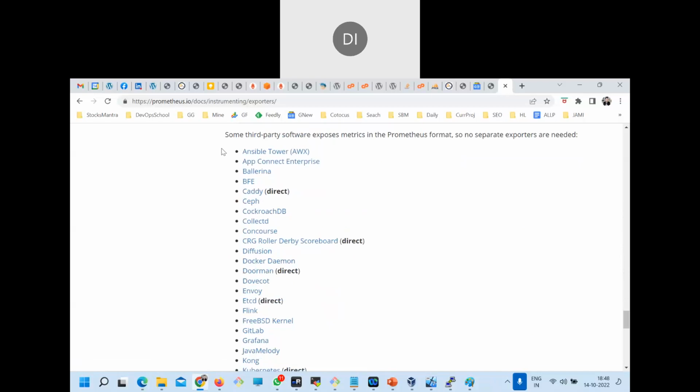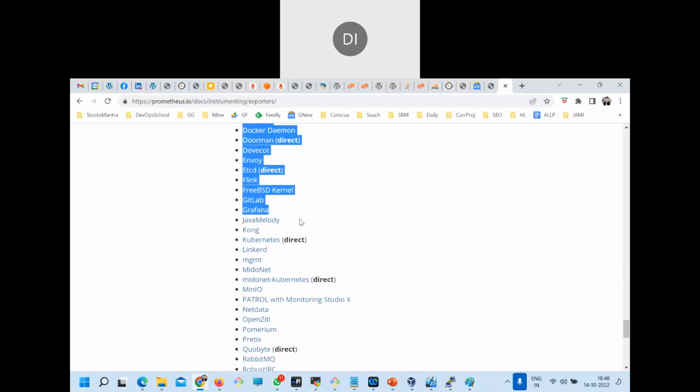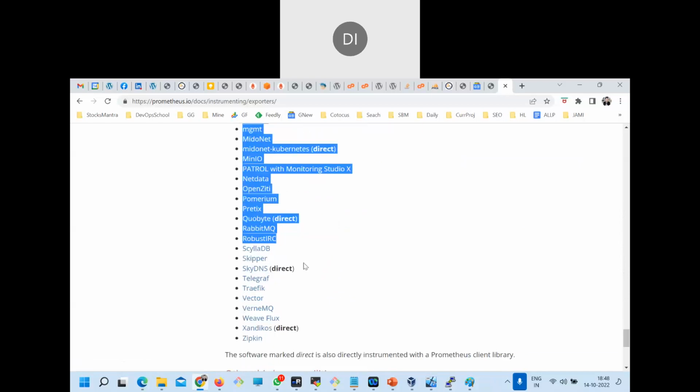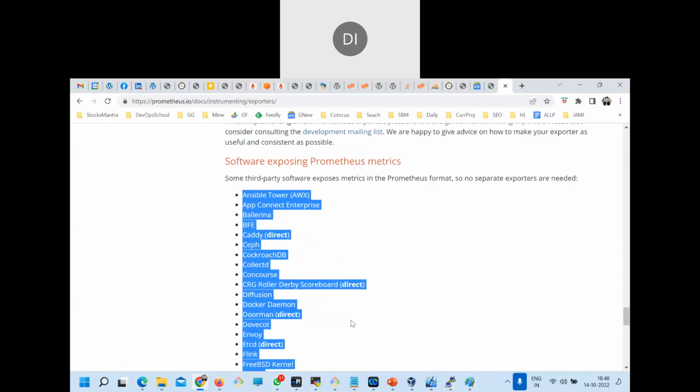Now these are the products for which you don't need an exporter. And you must be asking why. Because these are products which automatically expose the metrics at certain endpoints. An exporter is needed only for exposing the metrics. But this tool, the one which I have selected, is automatically doing it. So we don't need an exporter for it. Are you understanding? Yes.